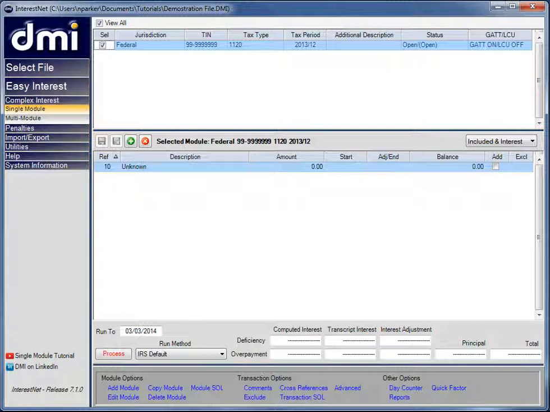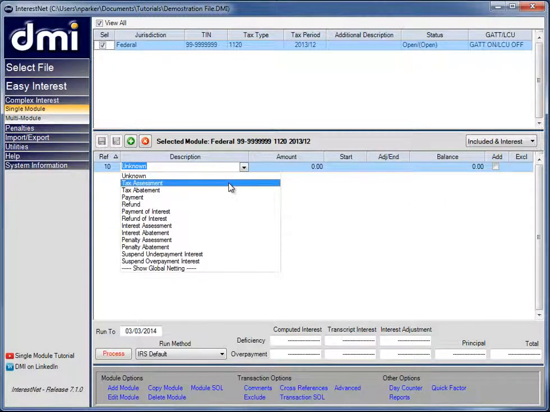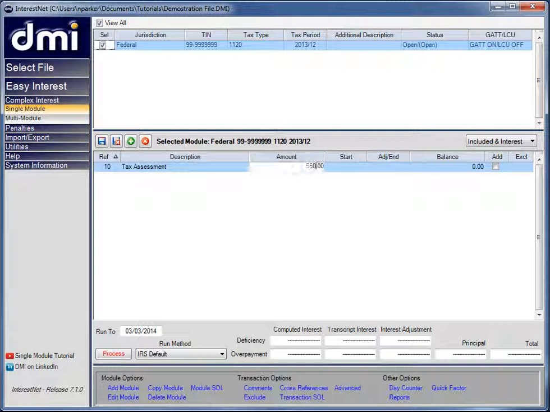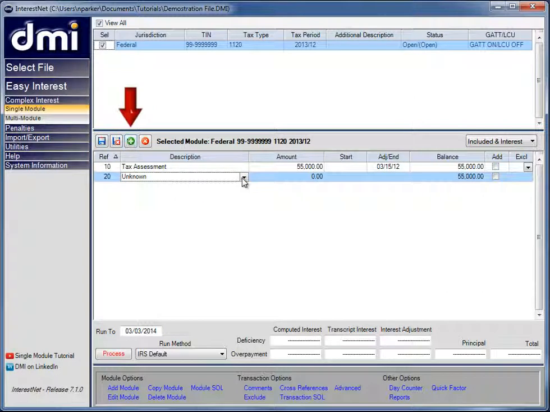Enter a tax assessment using the drop-down window. Enter amount of $55,000, and put March 15, 2012 as the interest effect date of the event in the Adjust End column. Repeat this process for the payment and refund by clicking the Add button and entering the dates and amounts shown on screen.